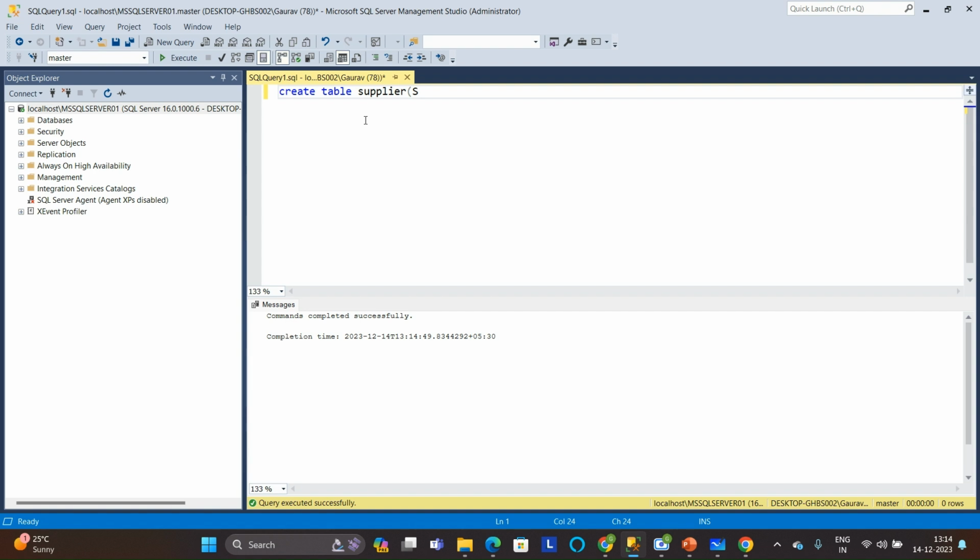Let's say we have supplier ID, I'll make it int. We have supplier name, let's keep it as varchar 20. Then we can have just an email, let's say nvarchar 20. Then we can have department, let's say I'll make it varchar 10. So this is how we define our table. Let me just execute it.